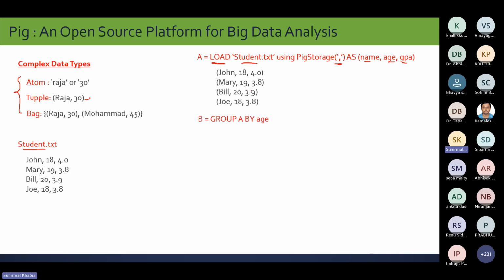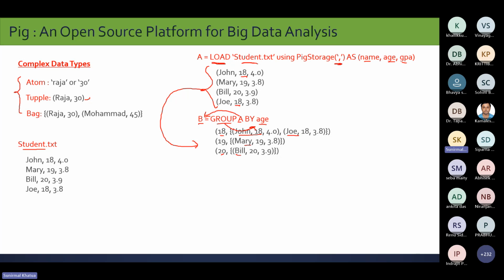Then I will transform it. So the first step is extract. Then for the first transformation, I transform this A to B by performing a group by age. What is the transformation applied? Group by. If I do the group by age, it will generate 18, you can see 18 is there, 18 is also there. So for 18 there are 2 tuples, for 19 there is 1 tuple, for 20 there is 1 tuple. Already you have this kind of data, and it is transformed to this. So A is transformed to B.